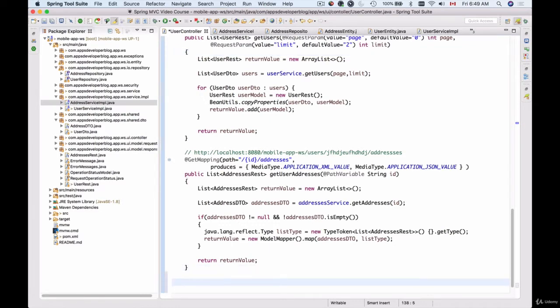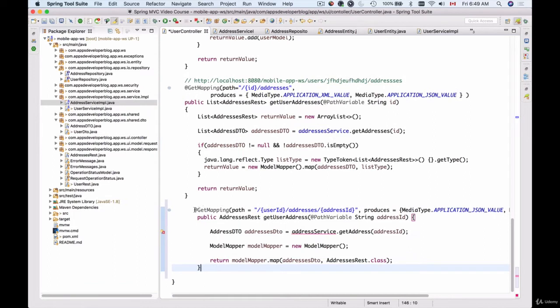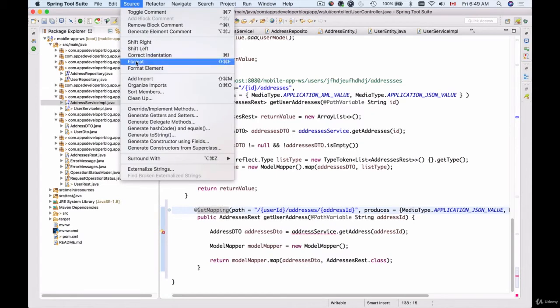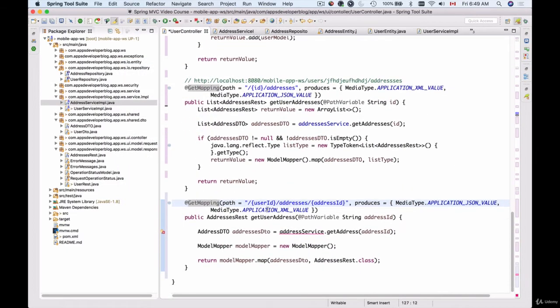So I'm going to paste a new function which will be annotated with GetMapping. Let me actually format this source code first. Okay, so this method is called getUserAddress, and it will need to accept an HTTP GET request, and it will expect the user ID to be provided after /users, and we will have {userId}/addresses, and then it will expect the address ID, the public address ID by which it will query the record from the addresses database table, and it can produce application JSON and XML.